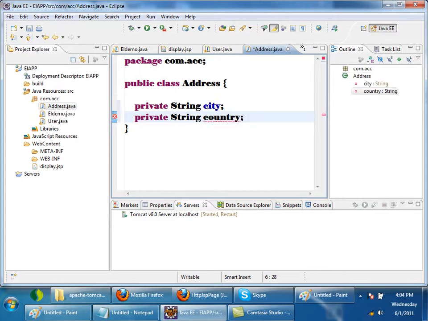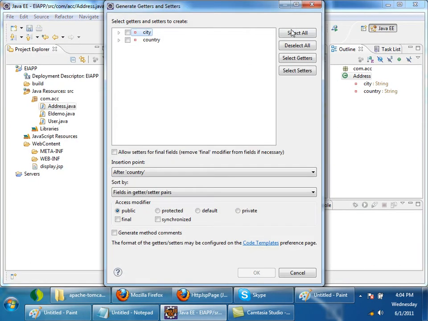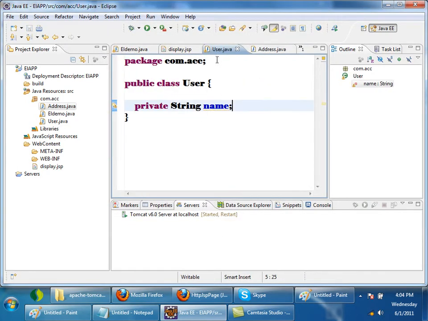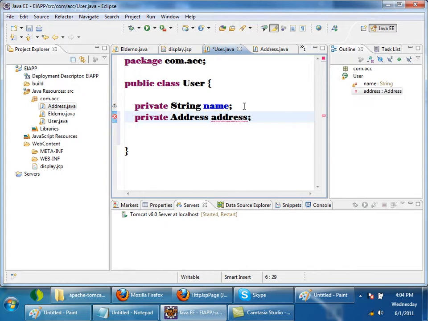Then just getters and setters. Now address is a bean, as I was telling earlier, and user will be having a private address. Now I'll generate getters and setters.